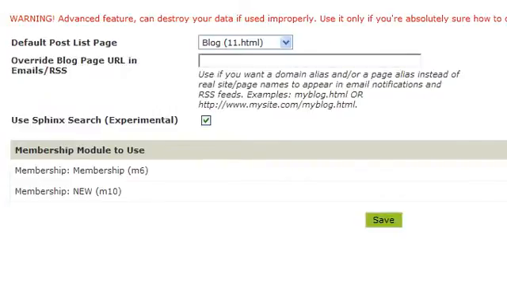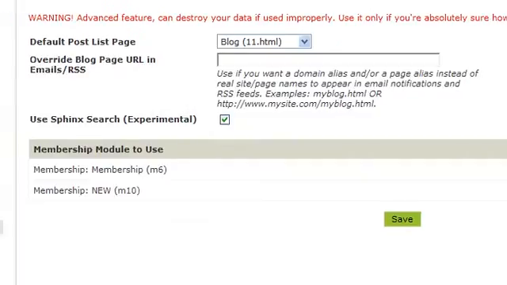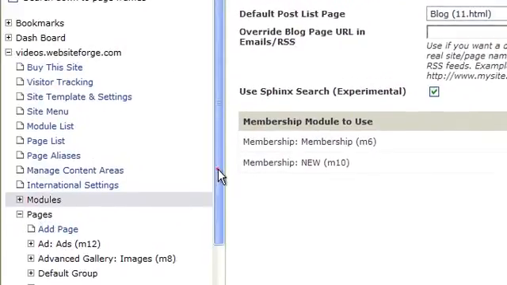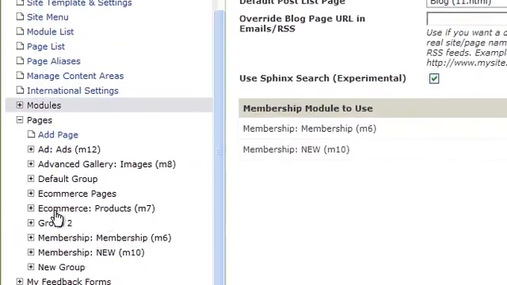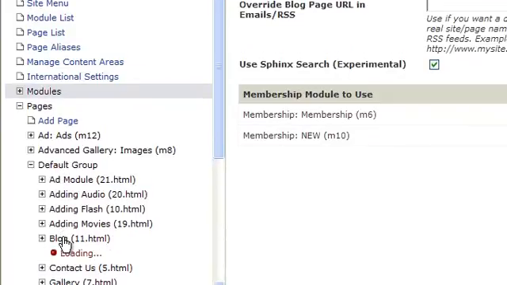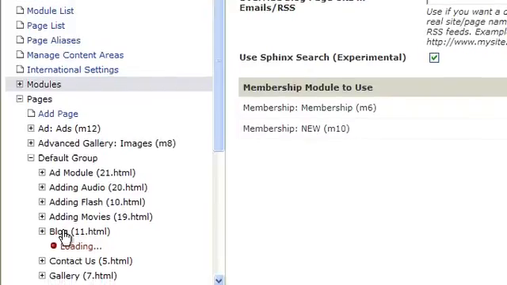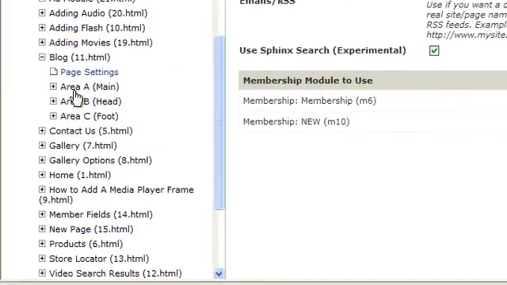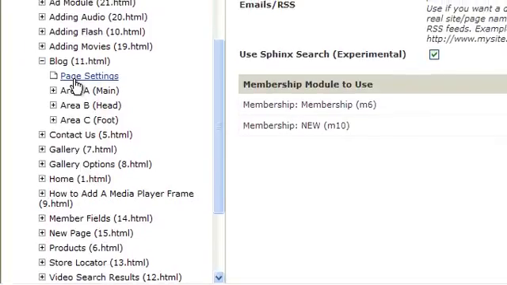Now I'm going to show you how to include the pages in the Sphinx search. First, click on Pages. Then select the page group and click on it. Next, select the page you want to include in the Sphinx search. Then click Page Settings.